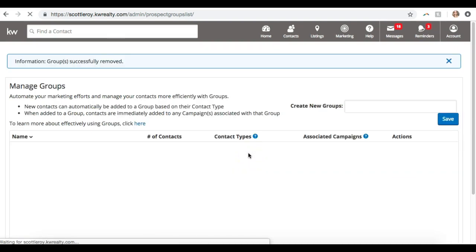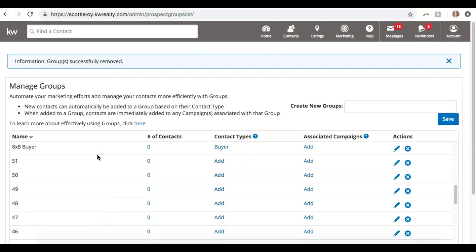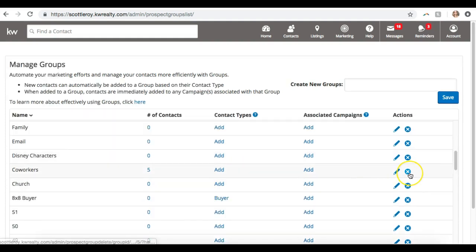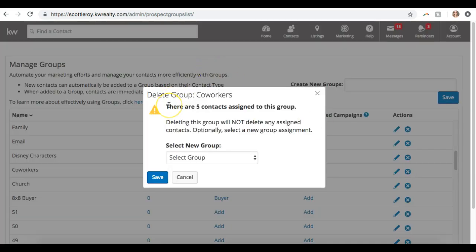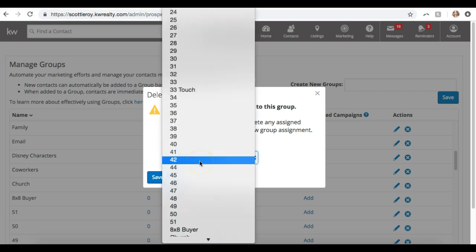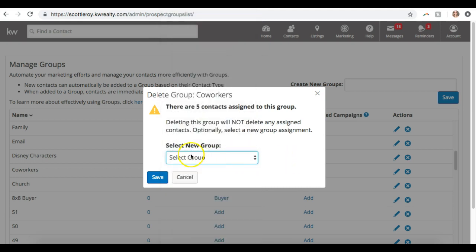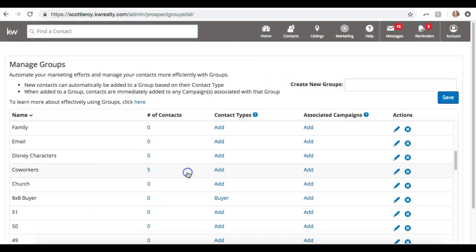Please note, that one just deleted right away because nobody was in it, but let's see, coworkers. If I wanted to delete this group that has people in it, it's going to give me a warning message. It says there are 5 contacts assigned to this group. So basically what this does is it doesn't actually delete the contacts from the group, it just deletes the folder itself. So deleting this group will not delete any assigned contacts. Optionally, select a new group assignment. So if you wanted to move these people and delete this folder, you could. You could select a different group to put them in. If you don't select a group, it's just going to leave them in all contacts. They'll still be in your database, but they won't be in a group. So just keep that in mind.